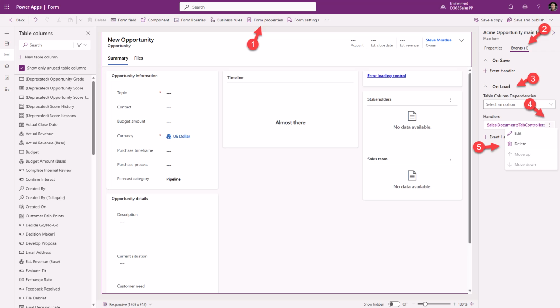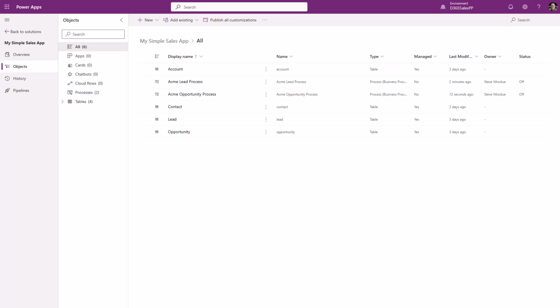For now, I will just add one data step so it can activate, and then I will activate it and close the tab. Repeat these steps for Opportunity. When you are done, your solution should look like this. Now we are ready to work on Leads and Opportunities, starting with Leads.